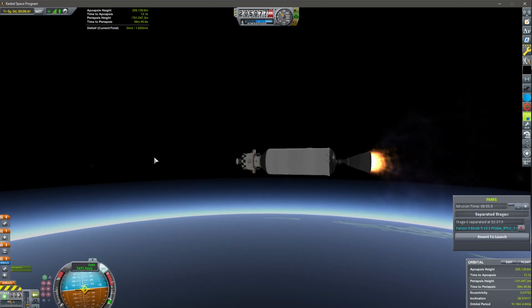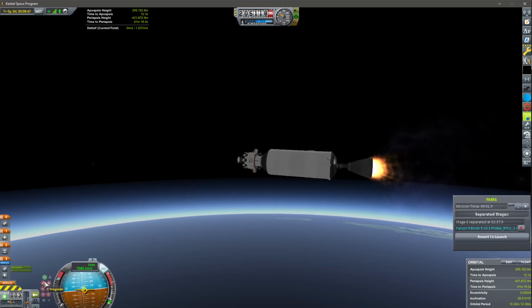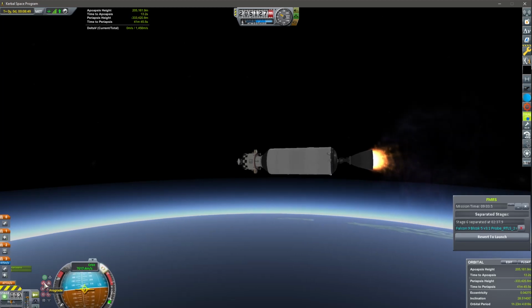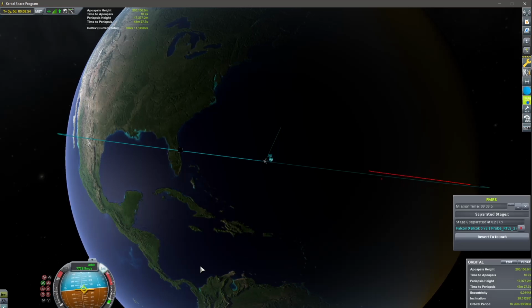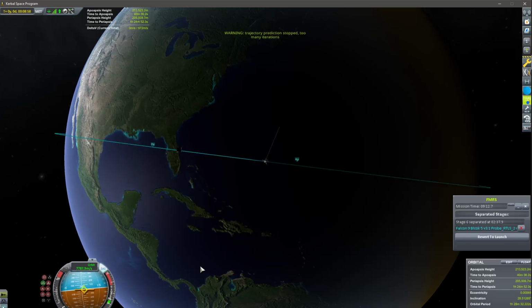Now we're close to MECO, so we're going to throttle MVac all the way down so that we don't damage the probe and also increase the accuracy of the orbit insertion. And even throttled all the way down and with a heavy probe on top, we are still pulling 2 Gs, which is quite a lot for a second stage. And coming up on orbit insertion, so I'm just looking at the map here because it's more obvious to see when I get a circular orbit.